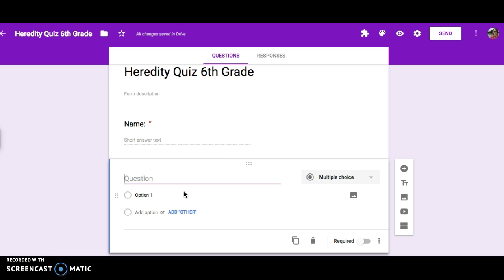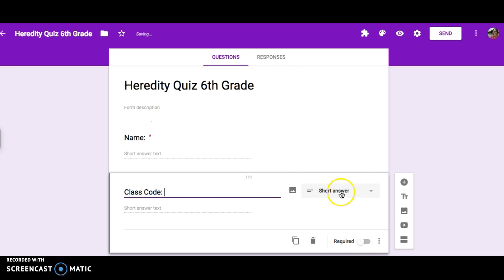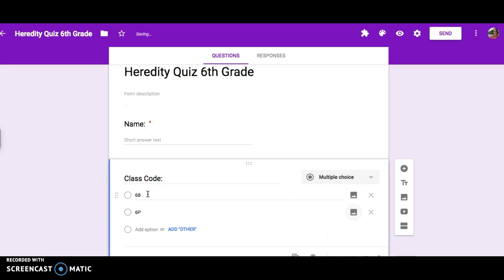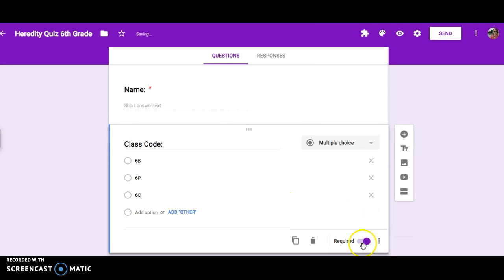And if you have multiple classes, I like to make my second question having them choose which class they are in or which homeroom they are in. That way I can kind of keep it organized in that way. And just make sure that this toggle is moved over, meaning that it is required, and that way they don't have to submit the form without answering. It does make it required for them to answer it.